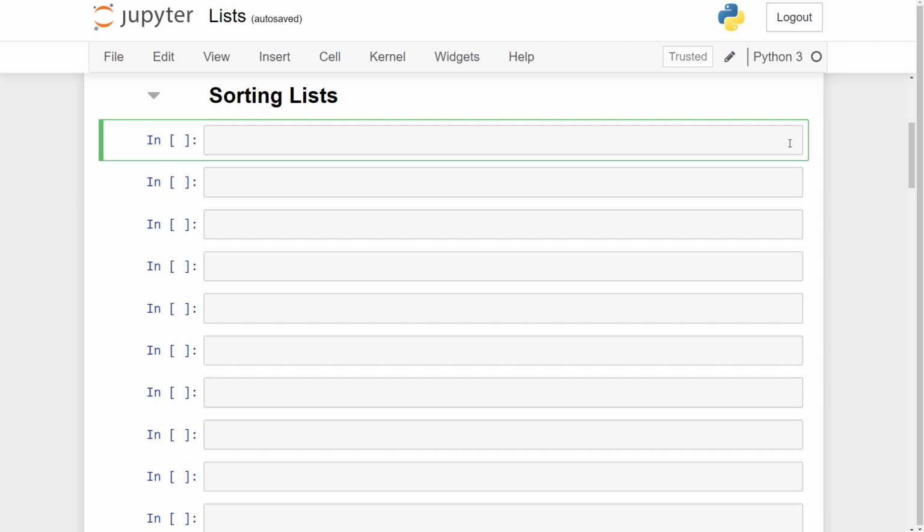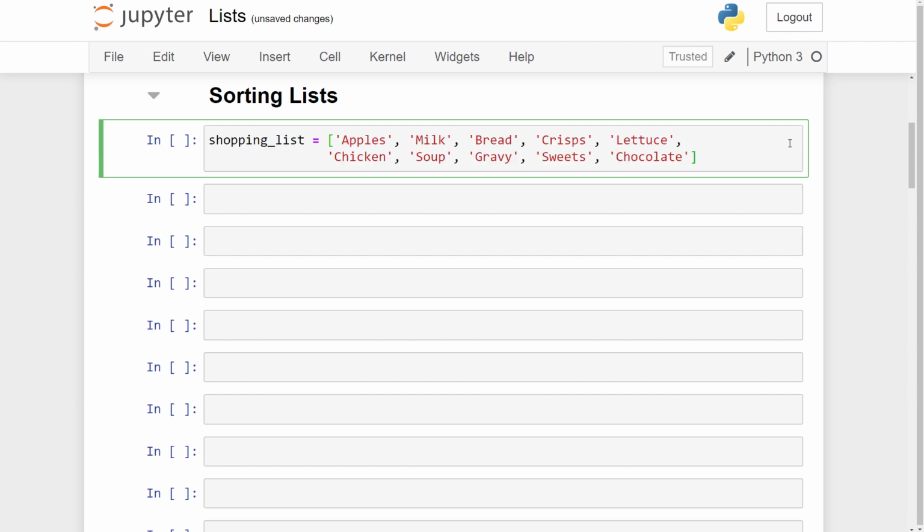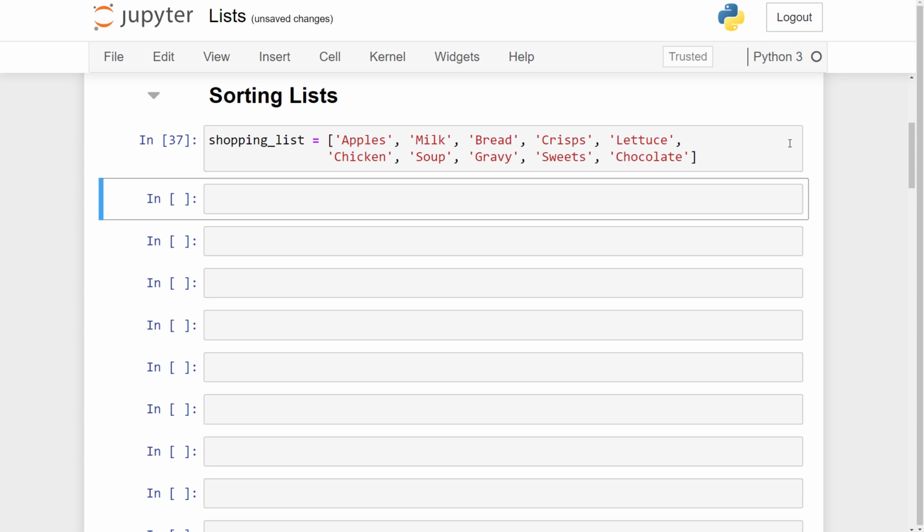So firstly, I'm going to take the shopping_list variable we created earlier, so a list of strings. To sort this list, we first need to specify the object we are working with. So in this case, it's shopping_list, which we know is a list object. We can then put a dot, which will allow us to start using the functionality for lists.